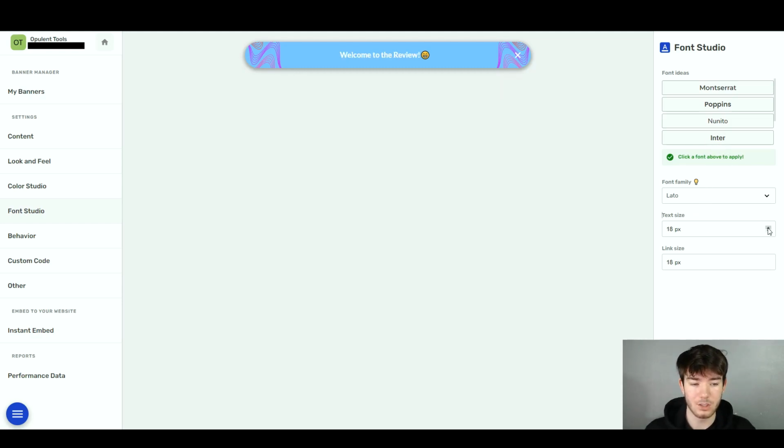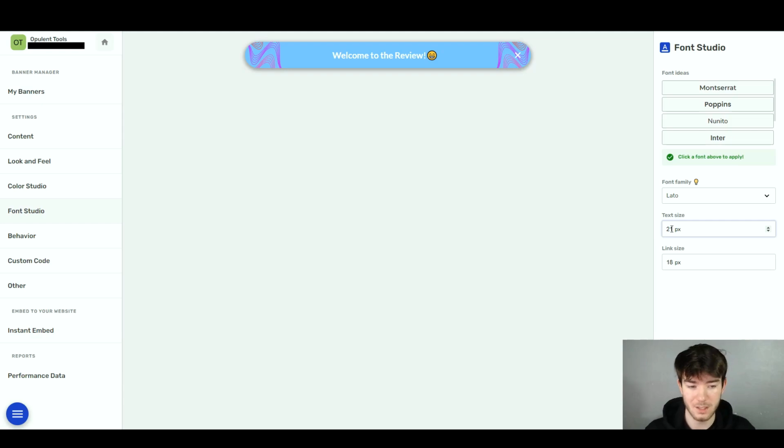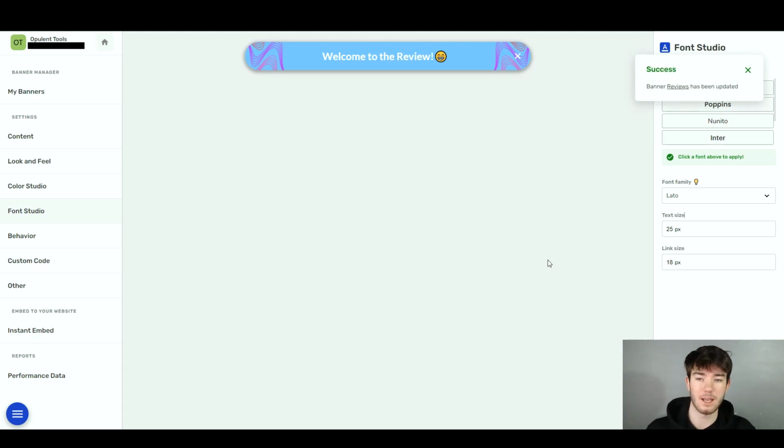And then you can go ahead and change the text size and the link size as well. So we're going to just change the text size again because we don't have a link. And we can go ahead, do this, or even type it out as well if we want it huge. But we'll just keep it as, let's go for 25. Again, apply the changes if you want to, if it hasn't already, and it should save automatically.